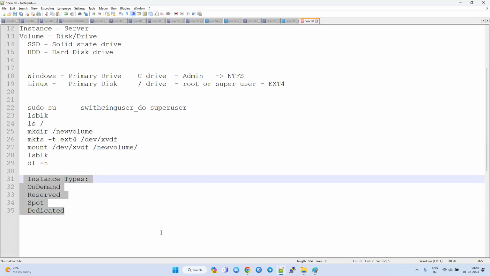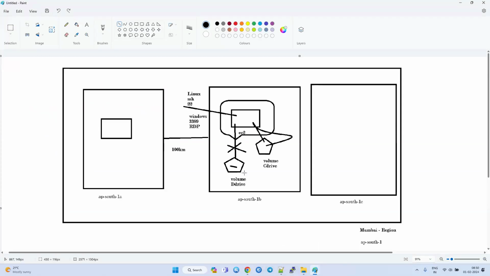We'll see volumes and how to overcome this issue: how to attach a disk from one server to another, from one region to another, one availability zone to another availability zone. We'll see that. Okay, thank you.